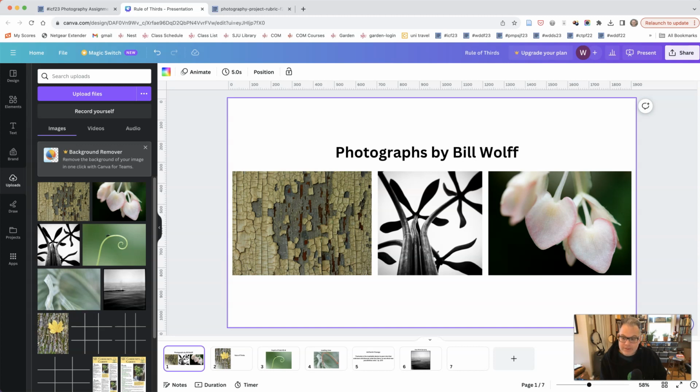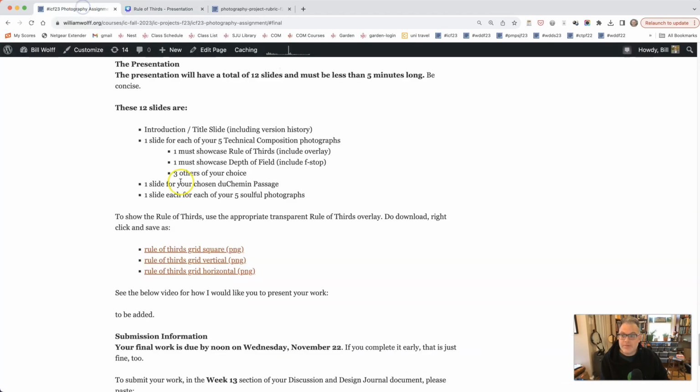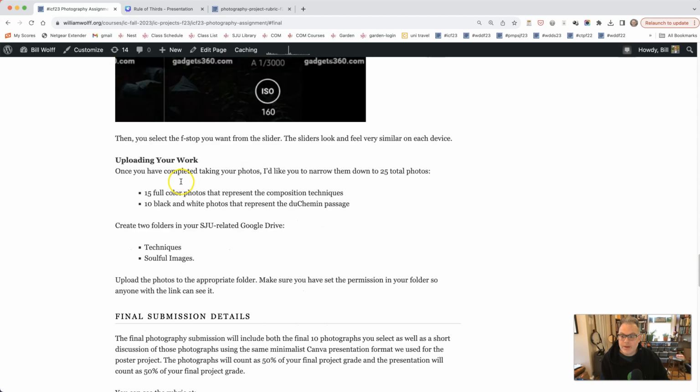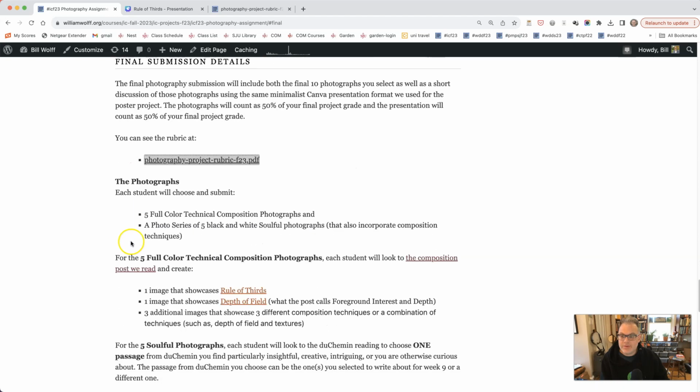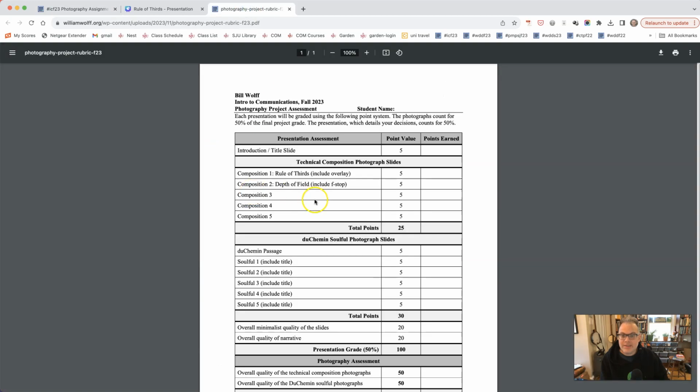for your photographs. We're going to be using Canva again. Thought that worked great for the last one. And we're going to be presenting it on Canva, recording it, same process. The specifics for how many slides and so on are on the final submission details on the photography assignment page. There's also a rubric here that details exactly what needs to be included, so you know exactly what is due.